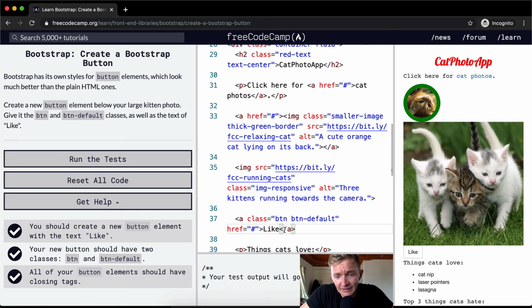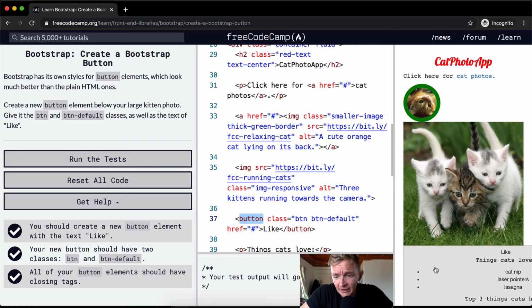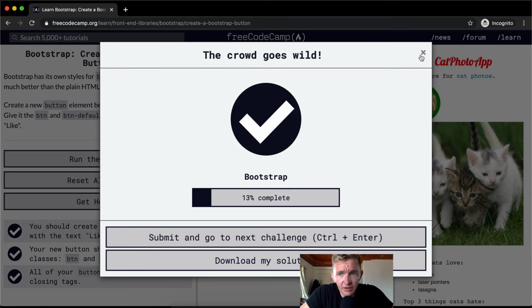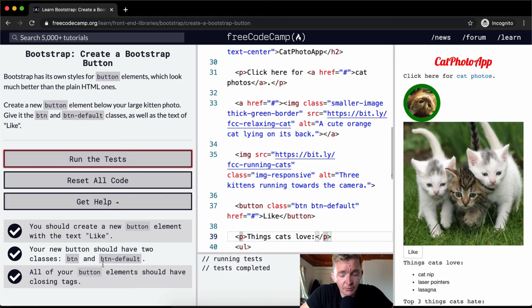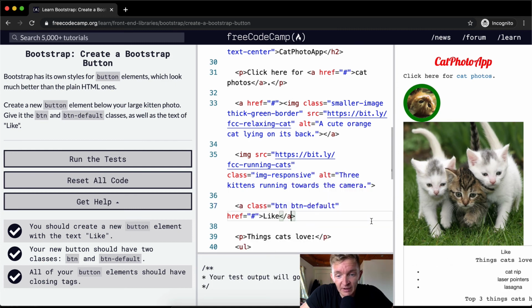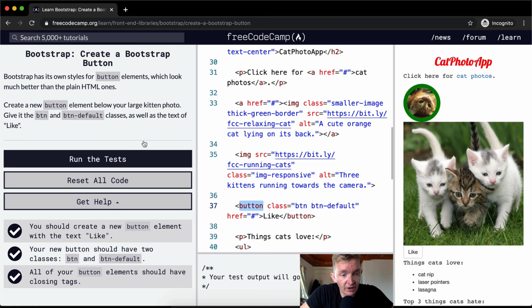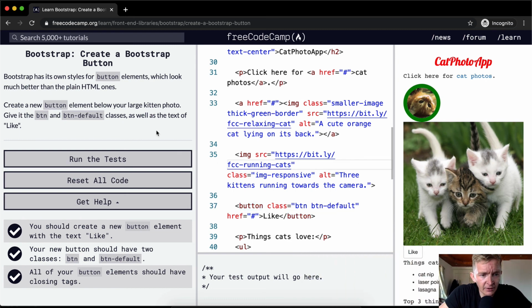So as you can see, it doesn't matter whether you have it as a button or a link. It's the exact same thing, but because Free Code Camp's application makes sure to check for a button, you need to make it a button rather than an A element, even though you could just make it an anchor element and it would work exactly the same way. So now that it's set to button, we've got our like button here. We can run the test and they pass.